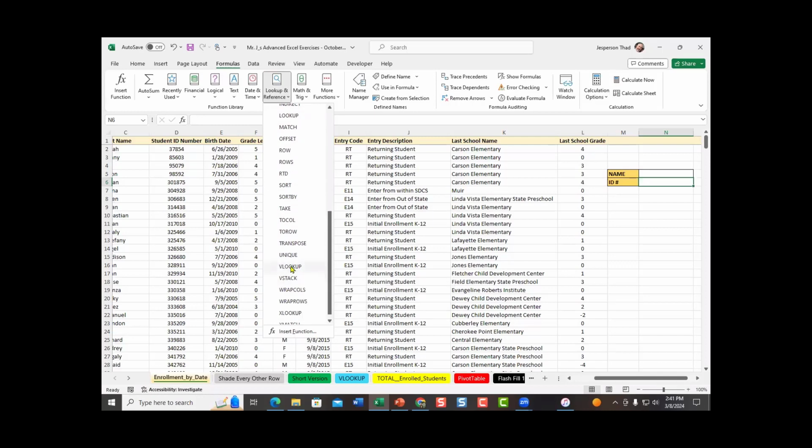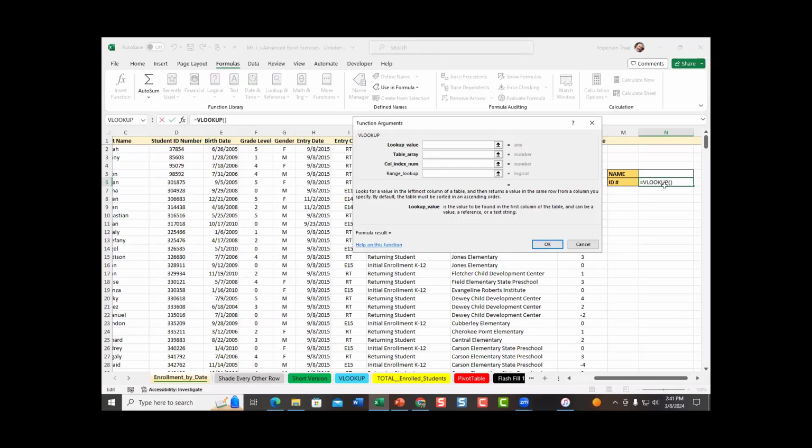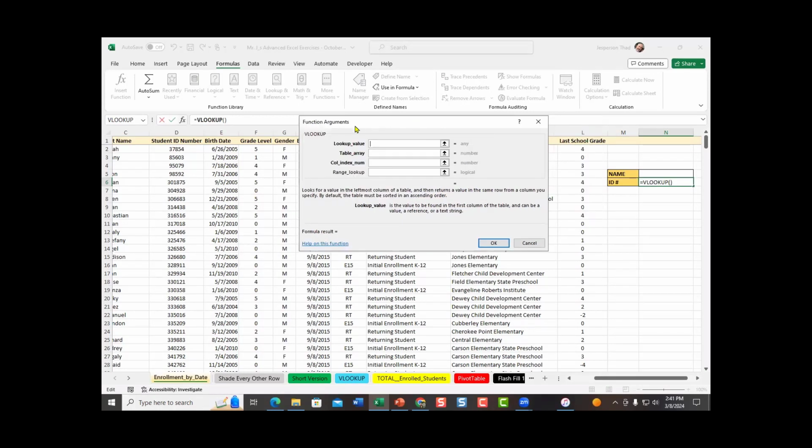If we click on it, because we already had our cursor right here where we're going to build it out, it already knows where we're going to put it. So that's good. The Function Arguments dialog box for VLOOKUP opens, and our cursor is in the first place, which says lookup value. Let's just real quick appreciate what's in this information. It says it looks for a value in the leftmost column of a table.